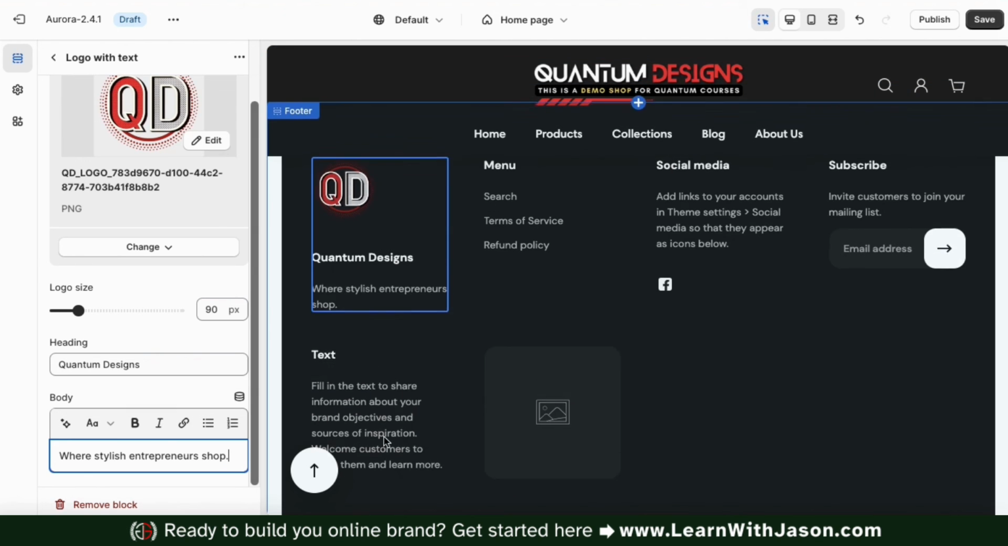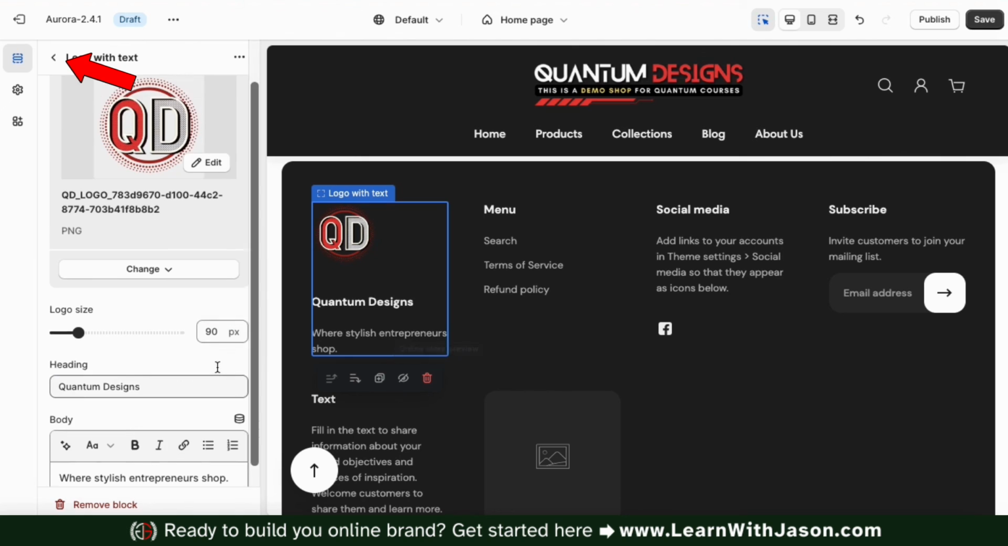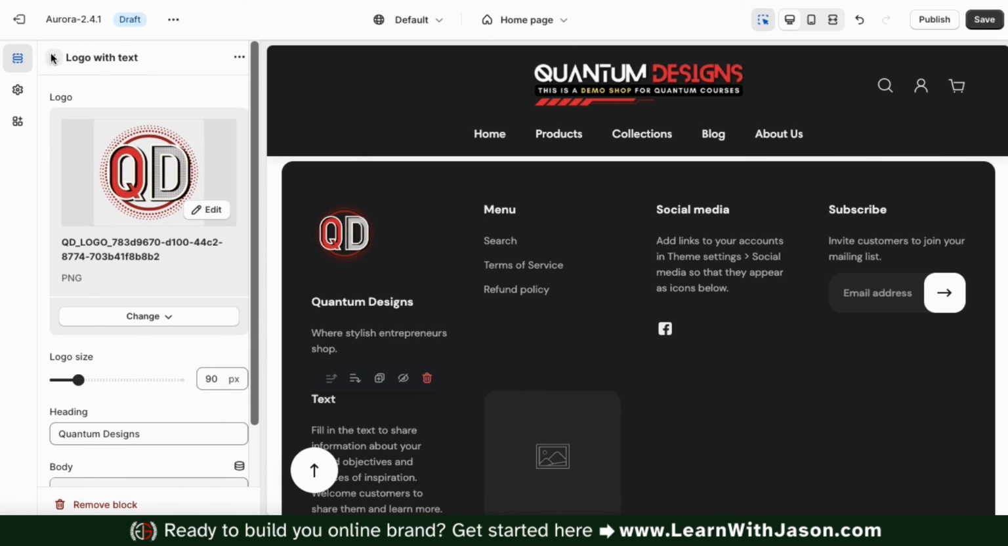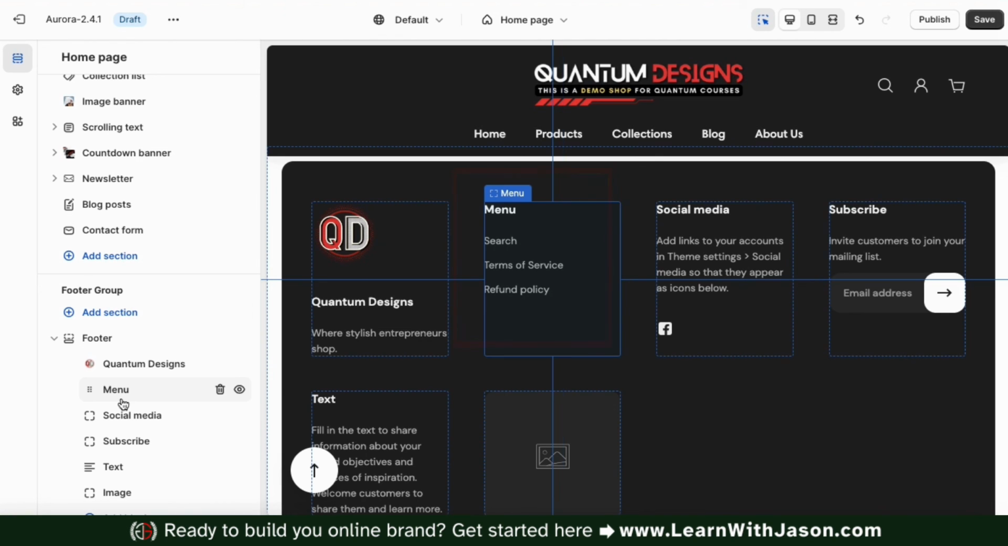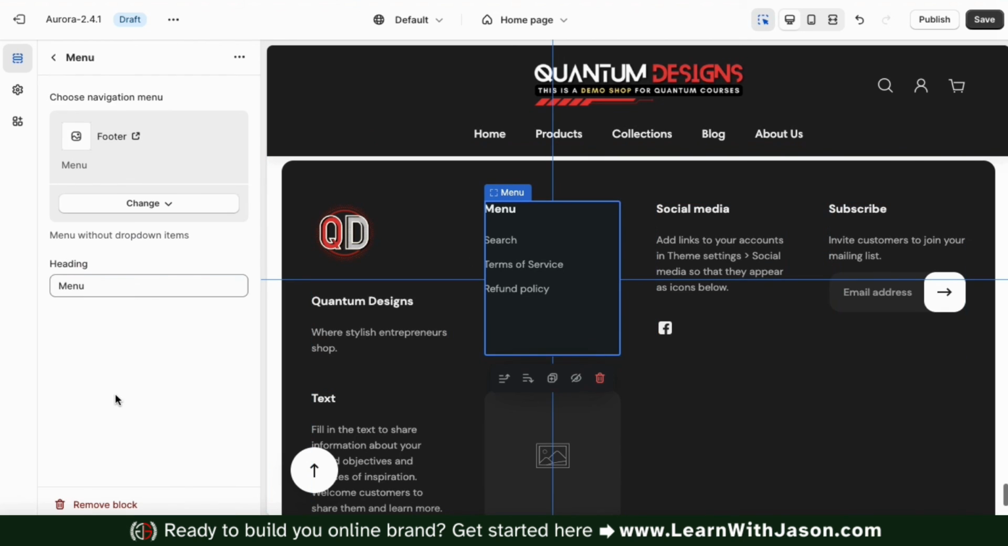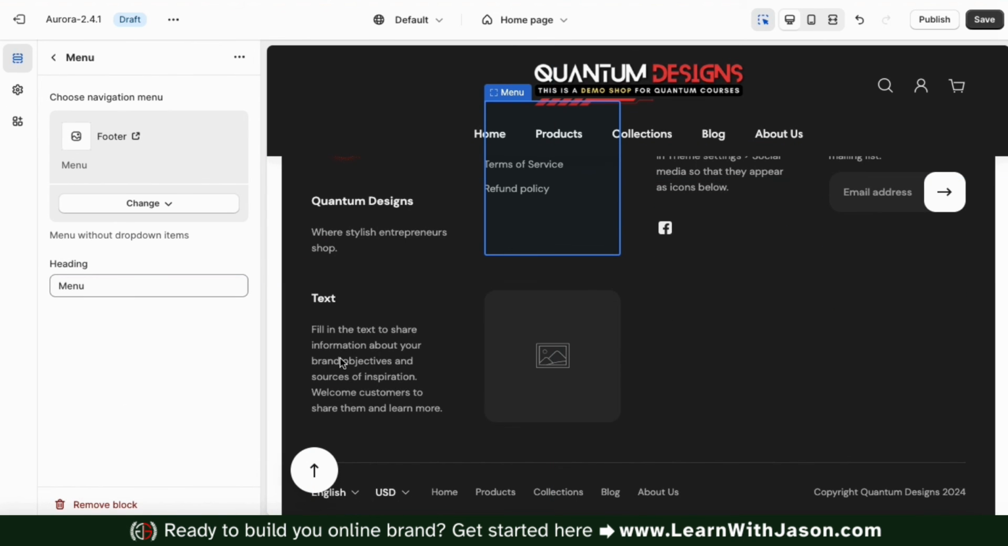So I've finished with my logo with text block, so let's click the back button to go back to the theme editor main menu. So the next block I have enabled on my footer here is the menu block. If I click the menu tab from the footer drop down menu, you'll be able to use the options here to change your menu and add a heading.